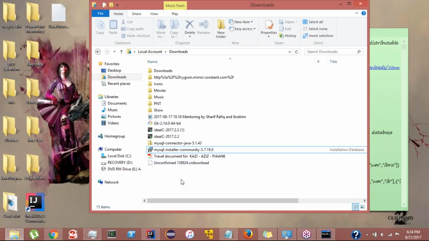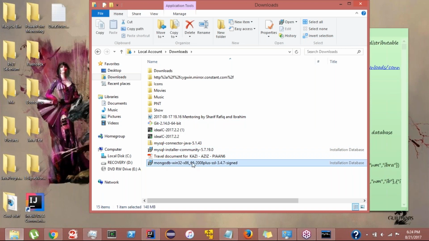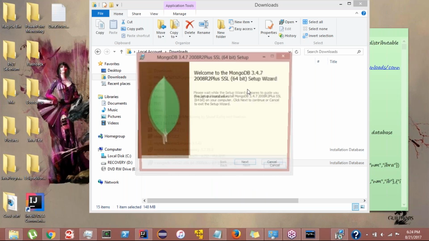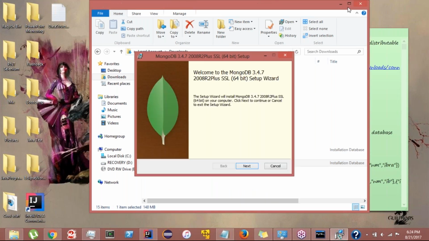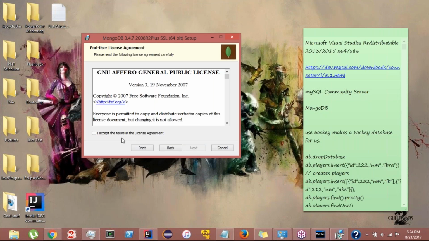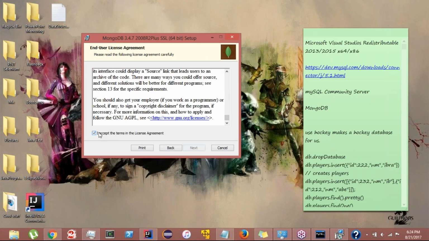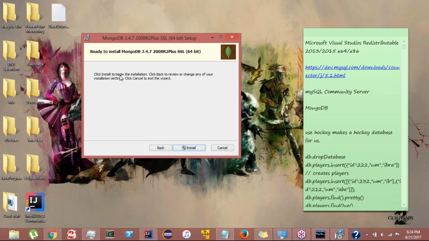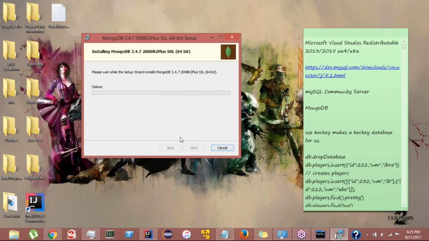So I should be done with my download. Let's see. Once you download, you're gonna get a similar installer. Just simply click on the MongoDB installer, and you're gonna see a window like this. So we just simply click on next, and we read through all of this, and we click on accept, next, and we just choose complete. We don't do custom, we choose complete, and simply click on install.